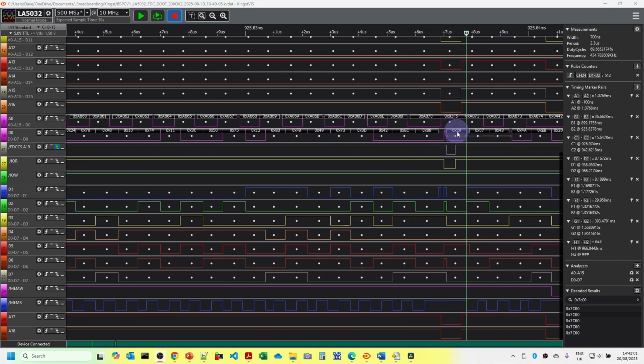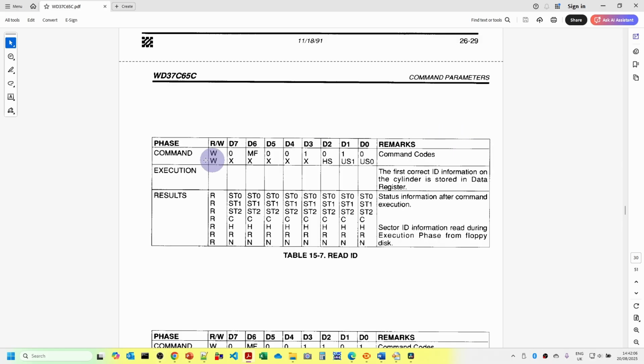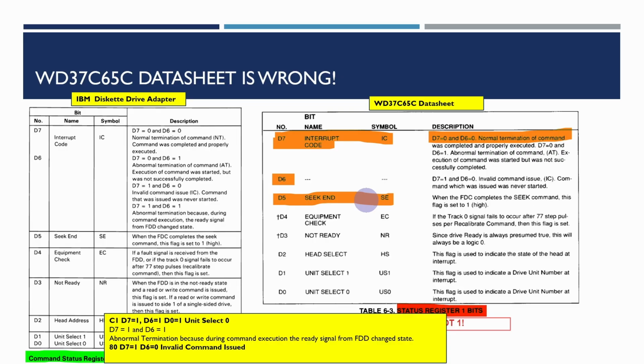So this is the data port, which is 20. Now, if we look at the data sheet for this operation, we can see that the read ID returns results similar to other read operations. It gives us status 0, status 1, status 2, and then the various cylinder, head, sector information. So the first 3 bytes will be the status. And if we look at status 0, it is in fact seek end. So this indicates that the seeking has ended, and then there'll be other parameters available that we could see coming after that.